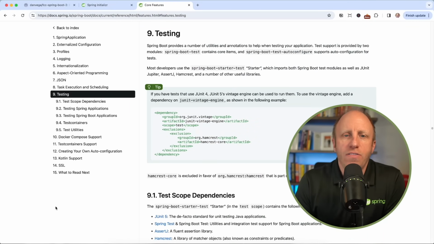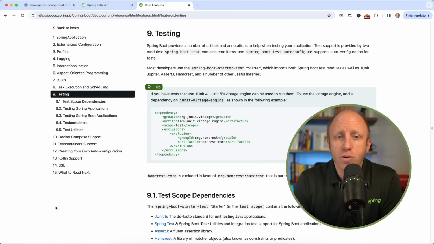So Spring Boot provides a number of utilities and annotations to help when writing or testing your applications. Test support is provided by two modules. The Spring Boot test contains core items. The Spring Boot test auto-configure supports auto-configuration tests. Most developers just use that Spring Boot starter test, that starter that we saw that got included, which imports both Spring Boot test modules as well as JUnit, JUnit Jupiter to be specific, that's JUnit 5, AssertJ, Hamcrest, and a number of useful libraries.